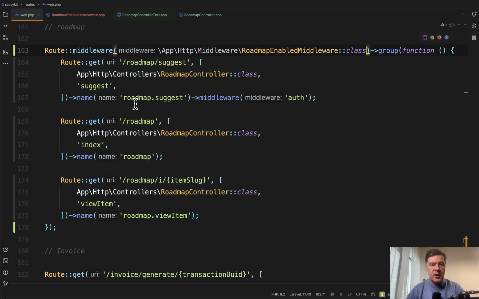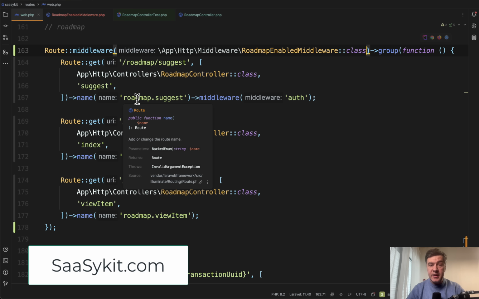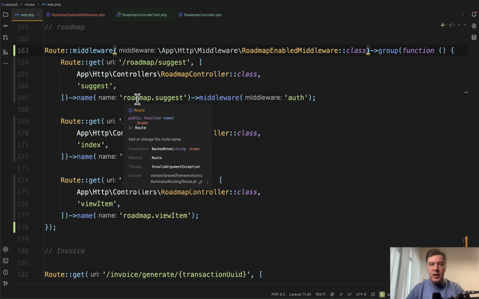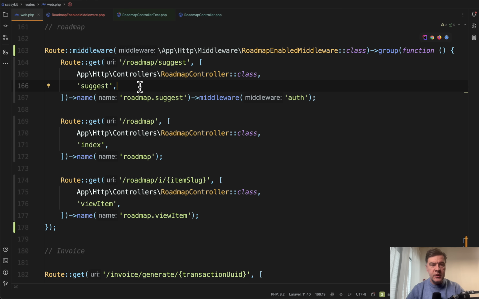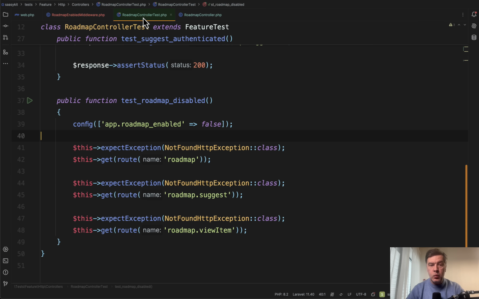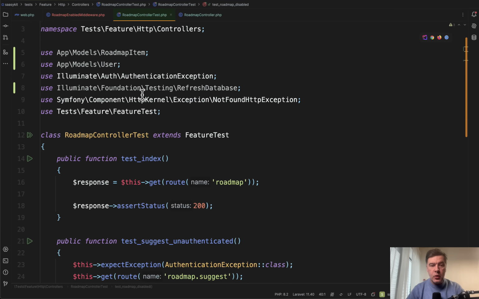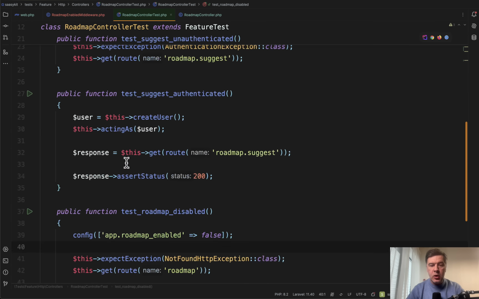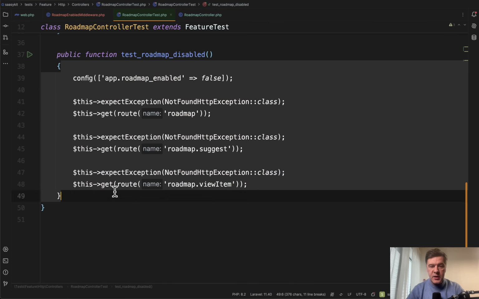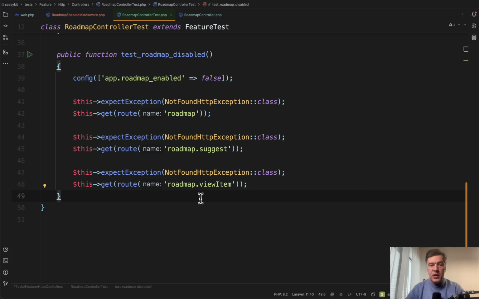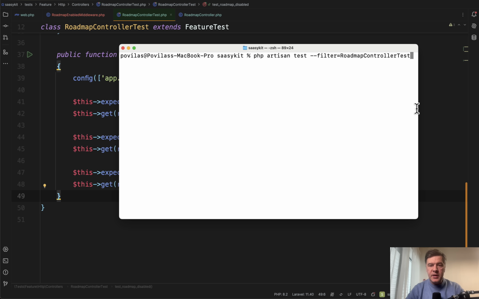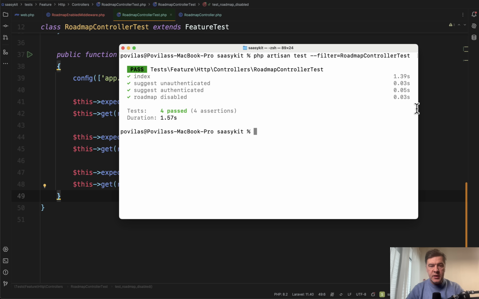Luckily, that project that I was reviewing, which is Sassy Kit, one of the popular SaaS starter kits, which is not open source, but I got to its source to review it. So that project has tests, and one of the tests is this roadmap controller test, testing all those methods, including this specific case, testing roadmap disabled. So to check whether I didn't break anything, I execute this in the terminal, php artisan test for specifically that controller. And we see now in a few seconds, yeah, four methods passed.